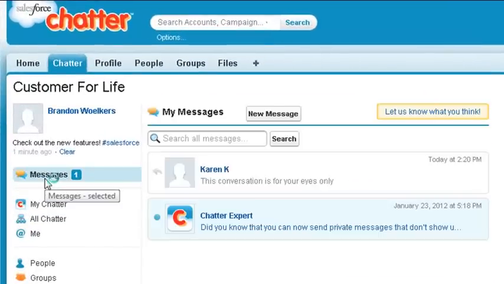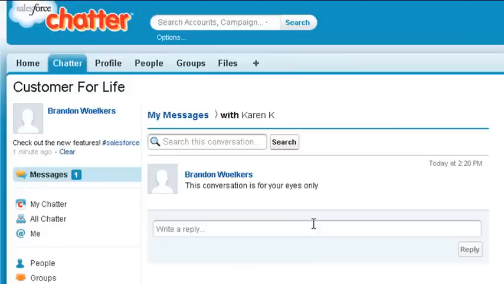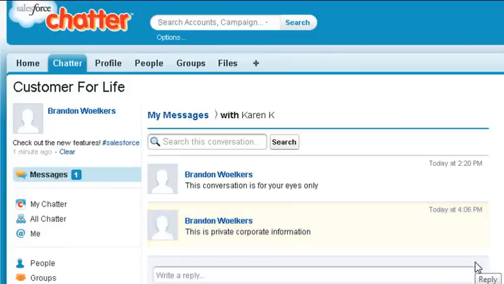Lastly, we'll talk about private messages. When you click on the Messages tab, you can send and receive private messages between you and specific members of your organization. You could use this to have a private conversation with a coworker or a group of coworkers.